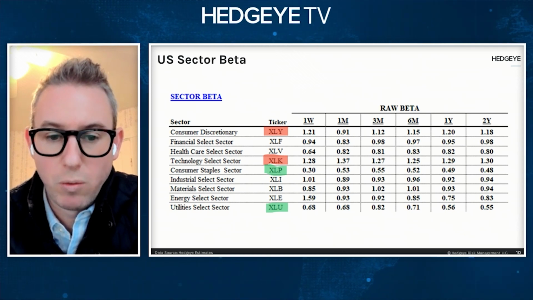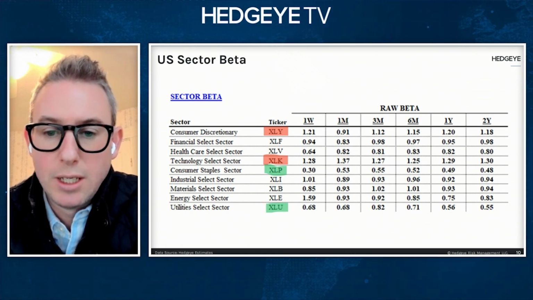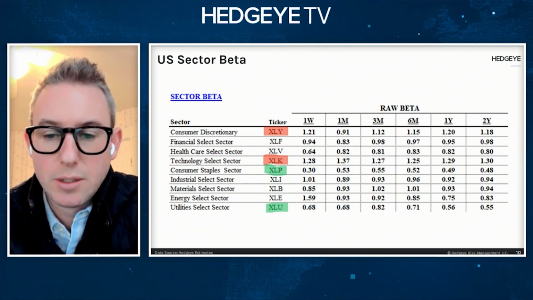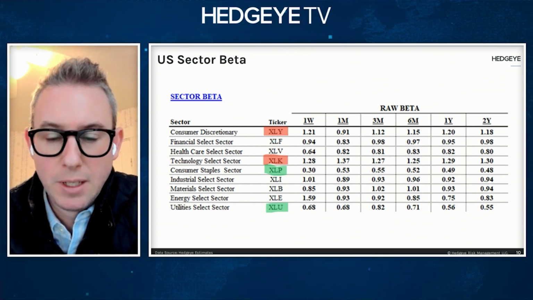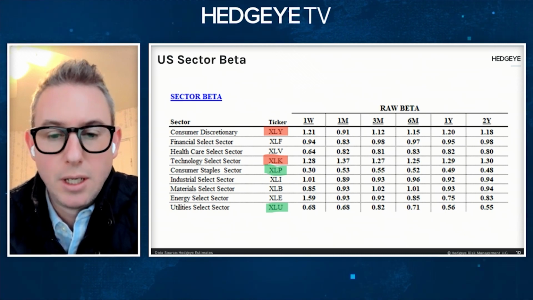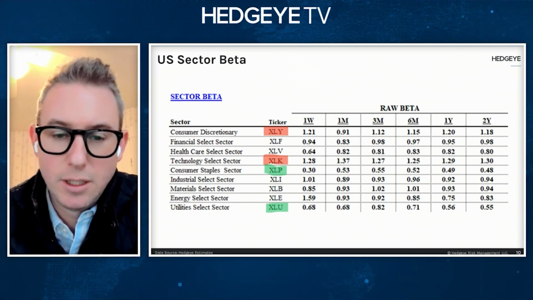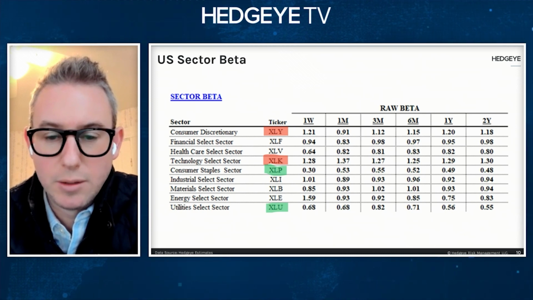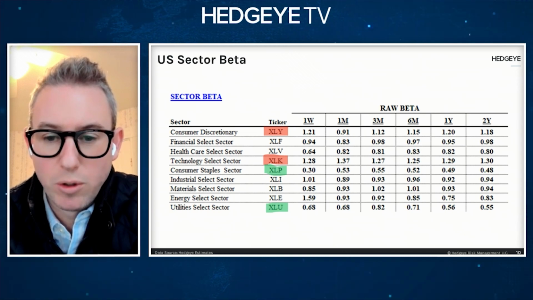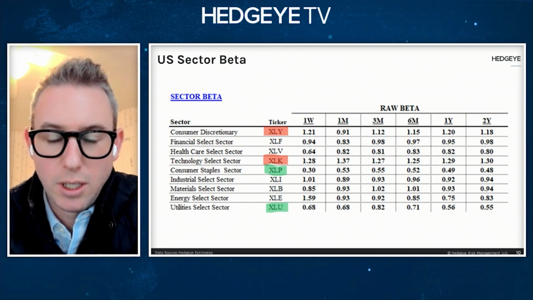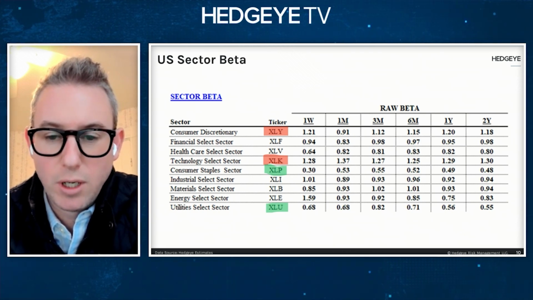What I wanted to highlight here from staples is that on a one month basis, it's basically 0.53. In this case, beta is compared to the S&P. On an S&P basis, I don't need to go into the nitty gritty, just Google beta, right? And you can figure out what it means or how it functions. But the whole point here is XLP has a lower number at 0.53 on a 1 month basis, XLU 0.68 versus XLK at 1.37, XLY at 0.91, right?